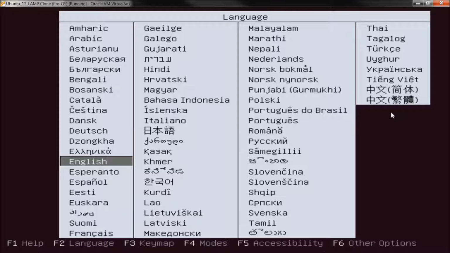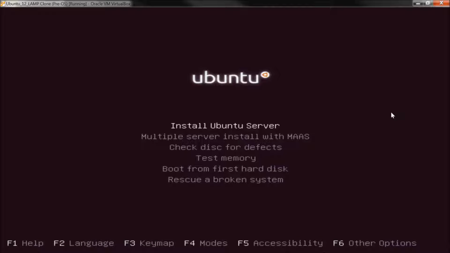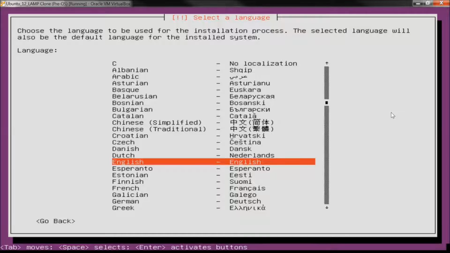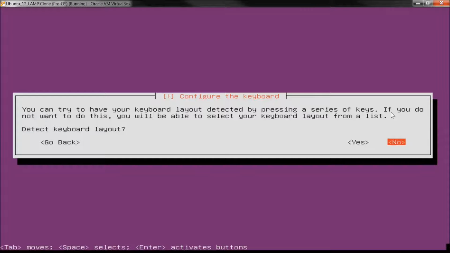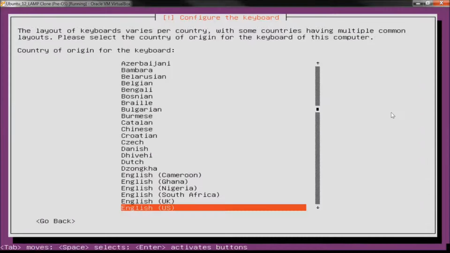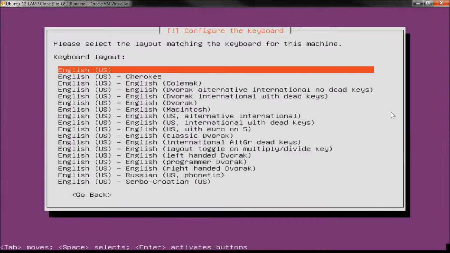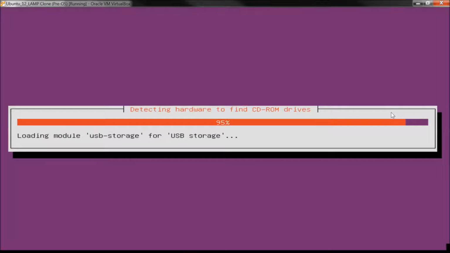Okay, the system right now is asking for your default language. It's going to be English. And we're going to install Ubuntu server. Now it's asking for the installation language. We're going to use English, United States. And we're going to select No on Auto Detect Keyboard Layout. And then we're going to use English US and English US again.